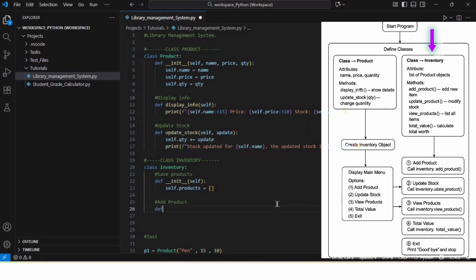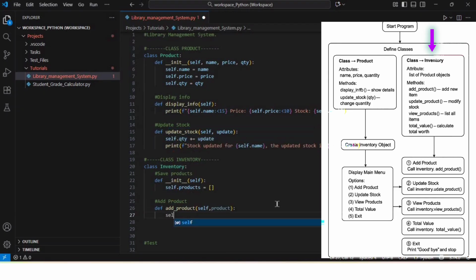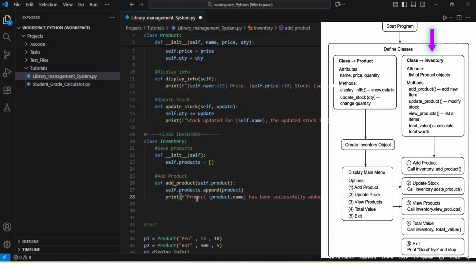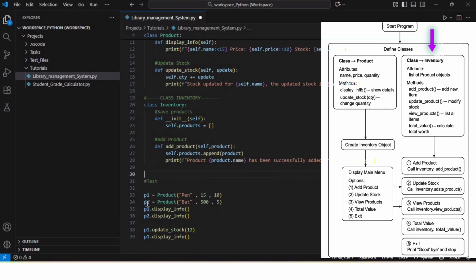And in order to add the products inside of the inventory, I will create an add_product method. So I'm writing add_product, self, product. So basically in the above method we have a list self.products. So we will add any new product inside of this list. For that I'm writing self.products.append. Okay, so any new product that will be created will be added inside of the list, and after that this message will be displayed: product has been successfully added inside of the inventory.